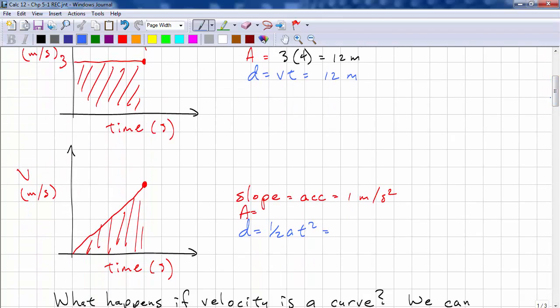Let's look at a different velocity time graph. This one has constant acceleration. The constant acceleration is 1 meter per second squared, and we can see that that's a slope. And the area, we have the area of this triangle, and the area is 1/2 base times height, and that's 8 meters.